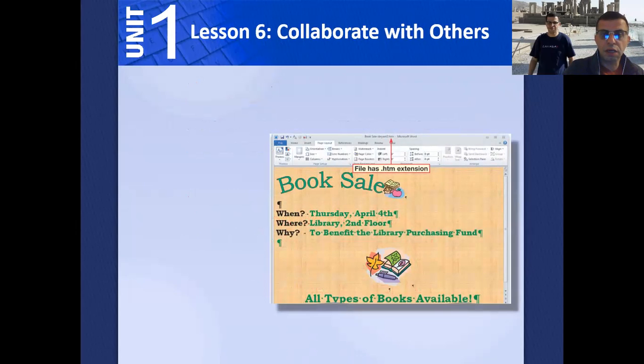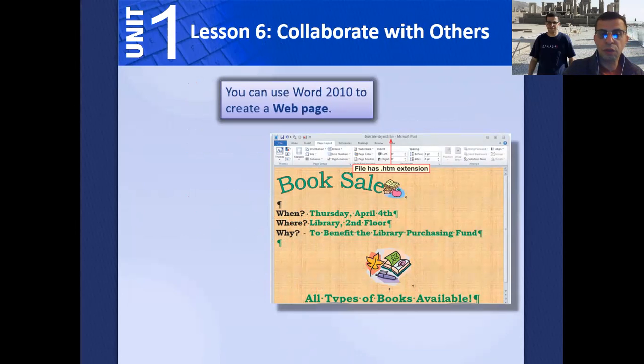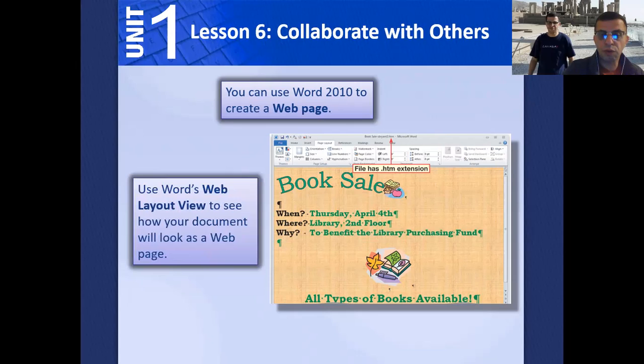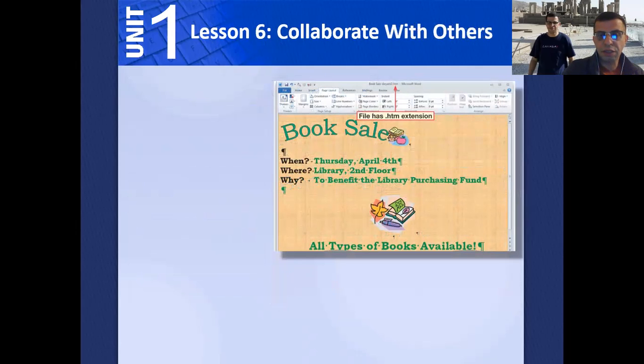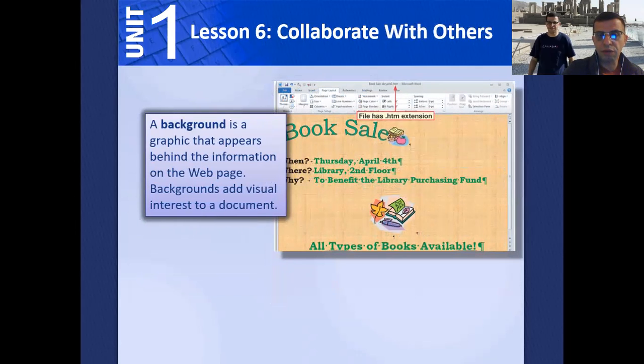Now, let's see how we can further collaborate through the website. You can use Word to create a web page, and use the Web Layout view to see how your document will look as a web page. A background is a graphic that appears behind information on the web. Backgrounds add a visual insert to a document, and we went through that in an earlier module.